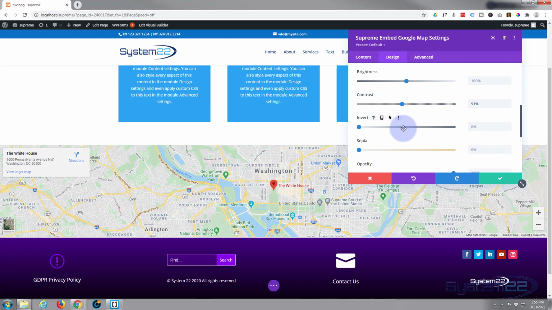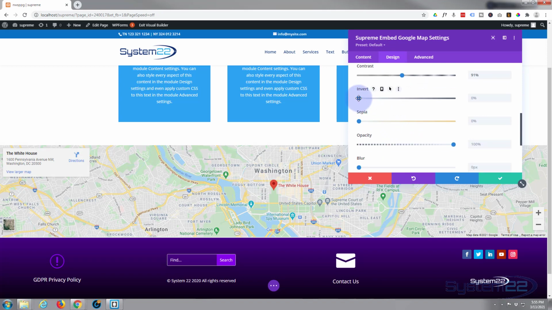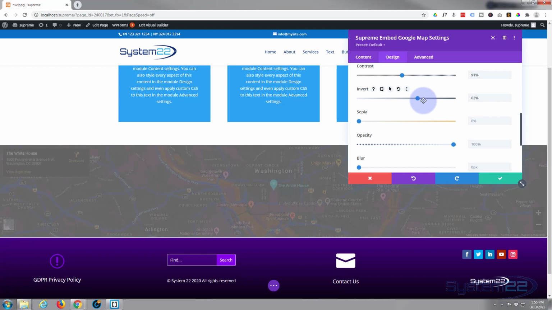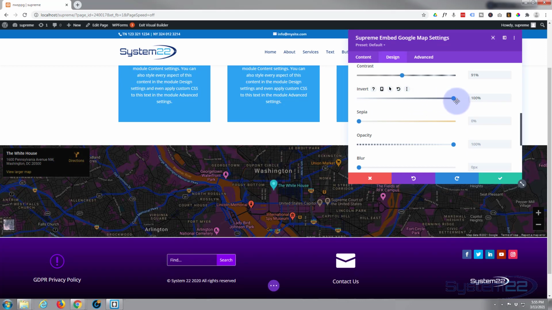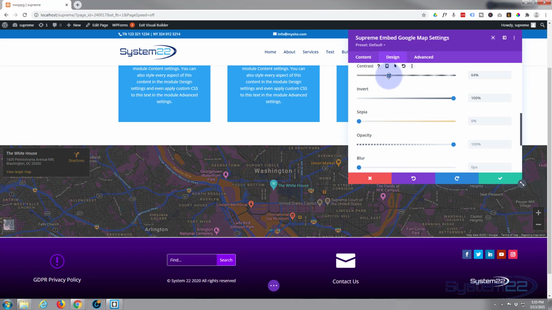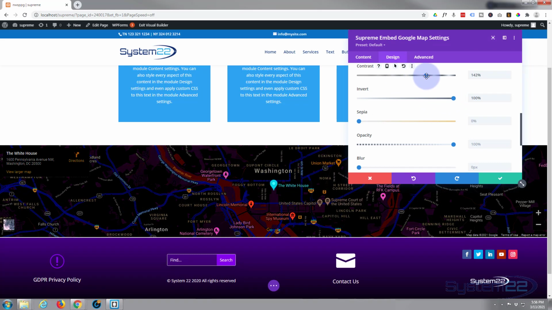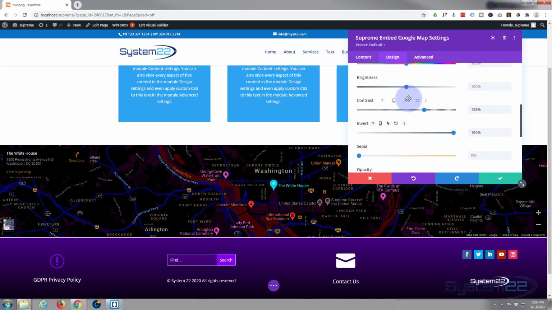Now what I used on that one just now, I inverted the colors so it almost looked like a nighttime map, just like that. And I thought that was quite a nice effect. Now you can play with the contrast if you want, again, make it more outstanding if you want to. Bring the saturation up a little bit more if you want to make it even crazier.